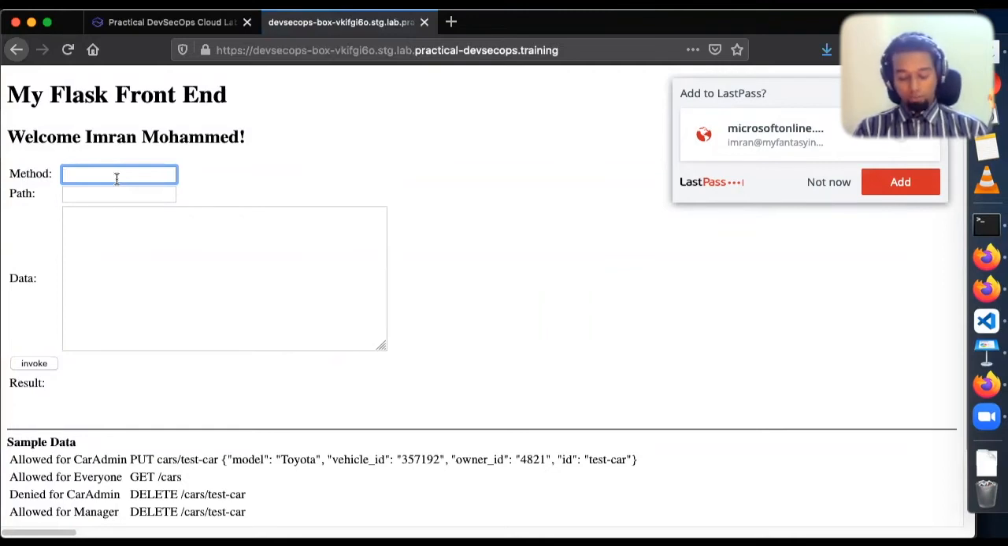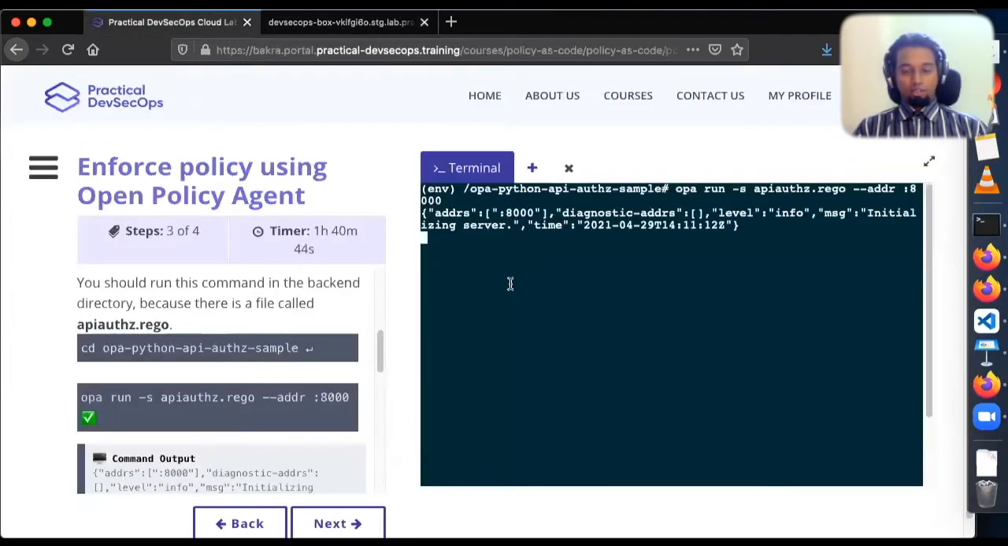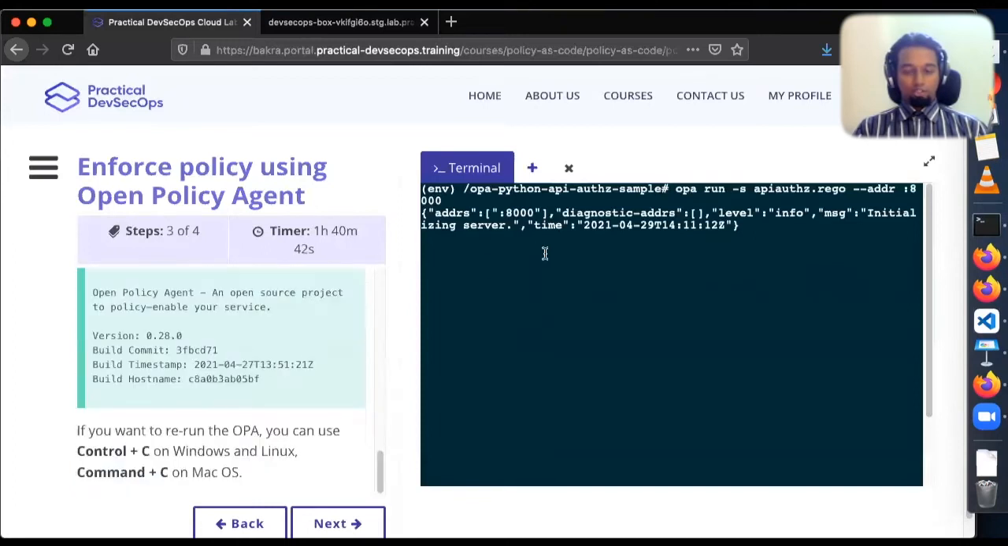And some of the basic authorization rules is everybody should be able to get cars. So if a person has an account in the system, that is the basic requirement for anybody to get cars. So if I try to invoke that API, I'm expecting a successful result. Well, unfortunately, there's an error there.